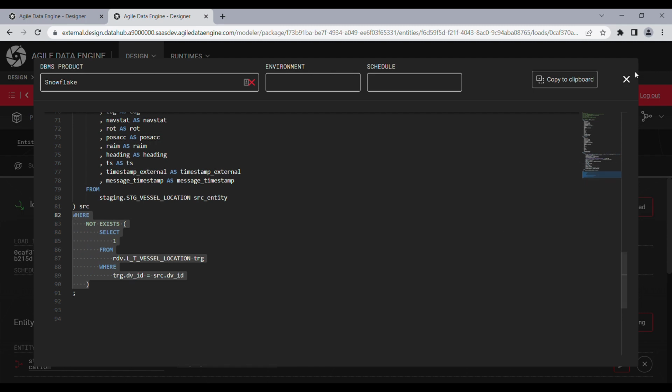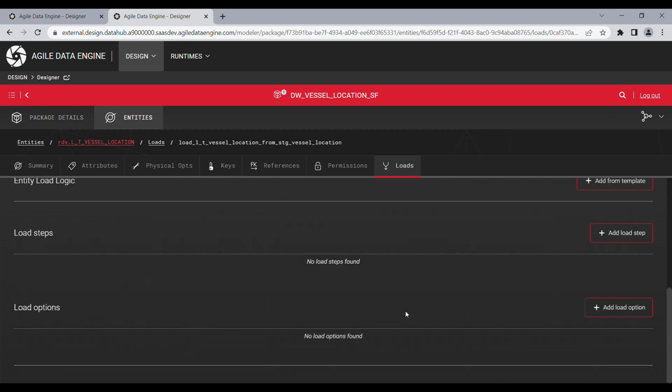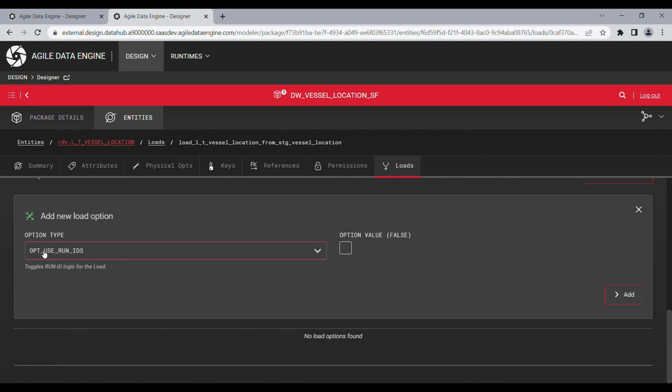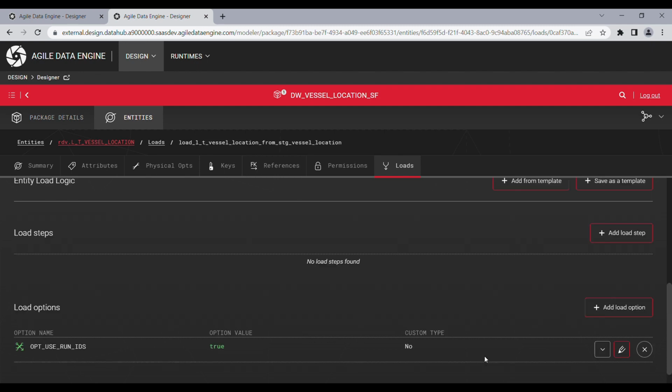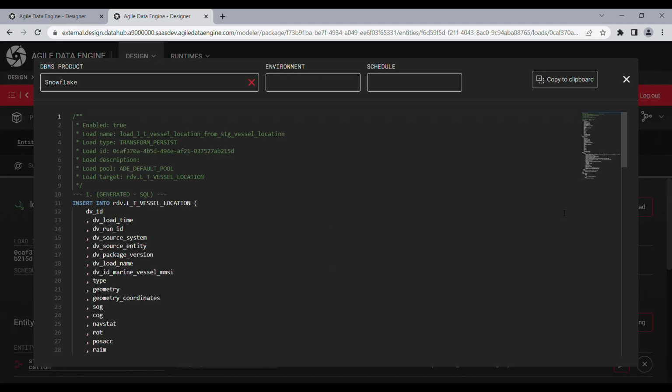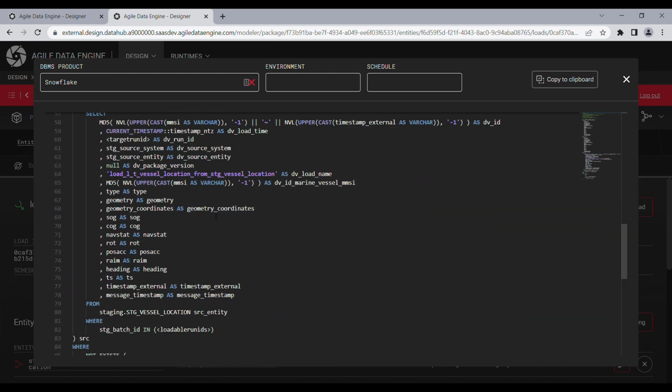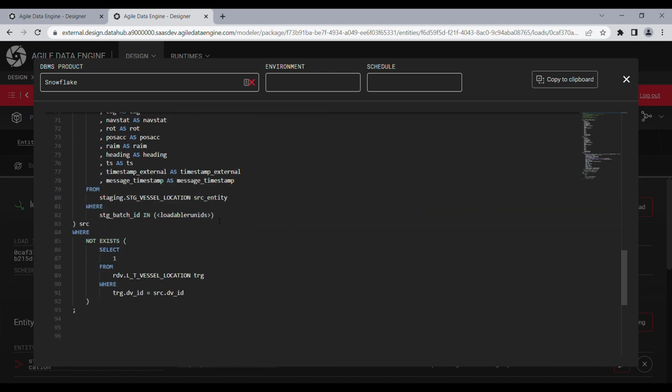Now we will apply the Run ID logic. We have already told ADE which attributes to use as the Run ID attribute. And now we will tell ADE that we want to use the Run ID logic in this load. That is done by adding the use run IDs load option. After selecting the load option, let's check the generated query again. The statement looks almost the same, but this time ADE has added a where condition that limits the loaded data to the latest batches.